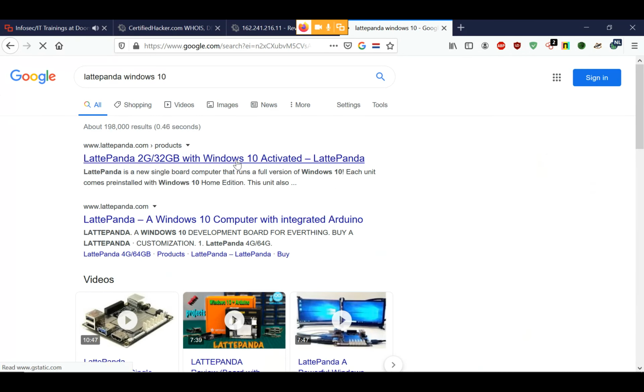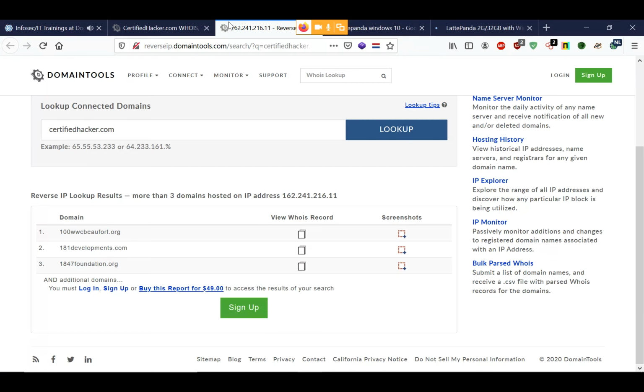Yeah, Latte Panda. So this is specifically for Windows. On this board you can use the Windows operating system. It has 32 GB storage, 2 GB RAM, and all the configuration. So let's just move ahead.